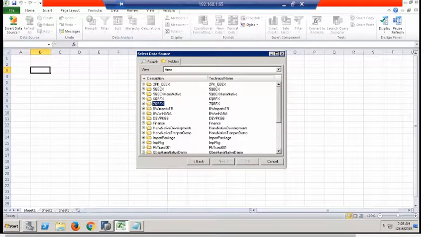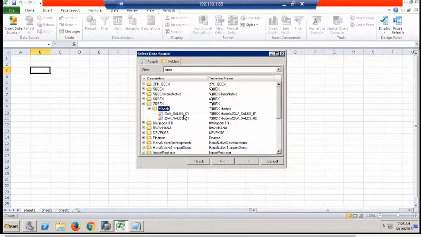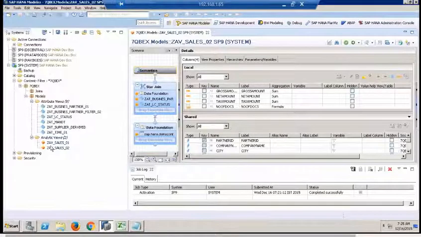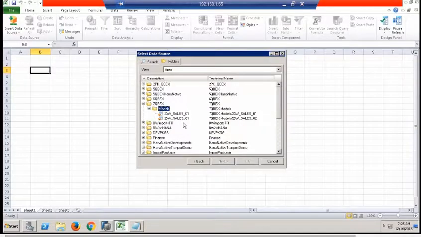Now what is my package? 7 Cubics. And then models, and these are the two. See, in my package I've got lots of attribute views and two analytical views. Now why am I getting to see only this? We cannot do reporting on attribute views, only on analytical views. So I'm going to use this one, 02. Say okay.